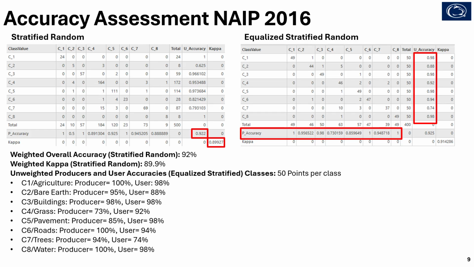By using both approaches, the assessment provided a landscape-level evaluation of overall map accuracy and a detailed understanding of how well each individual land cover class was classified.